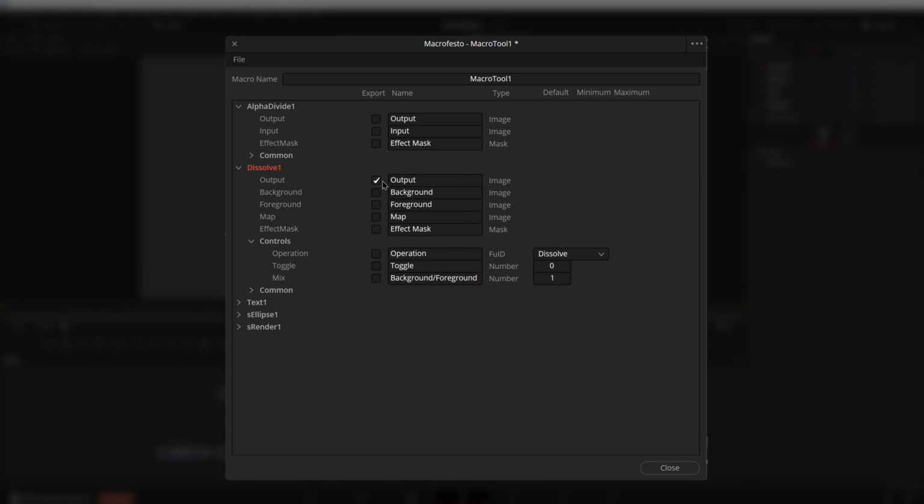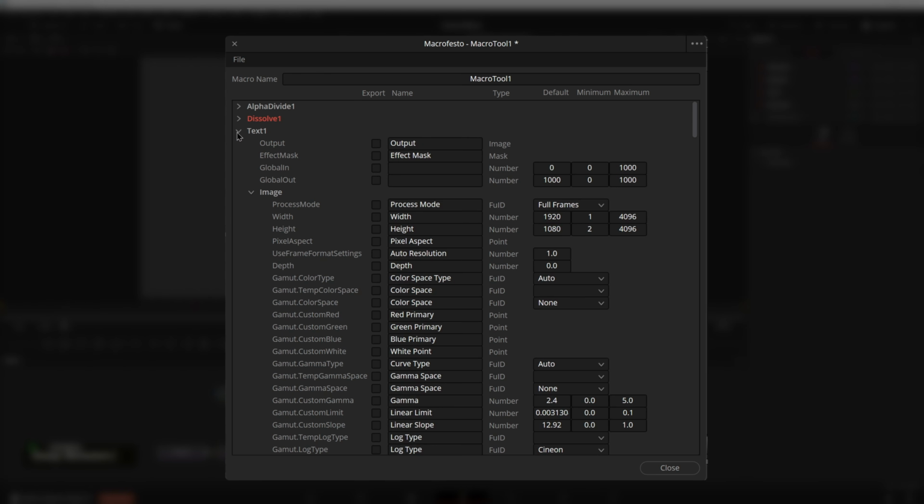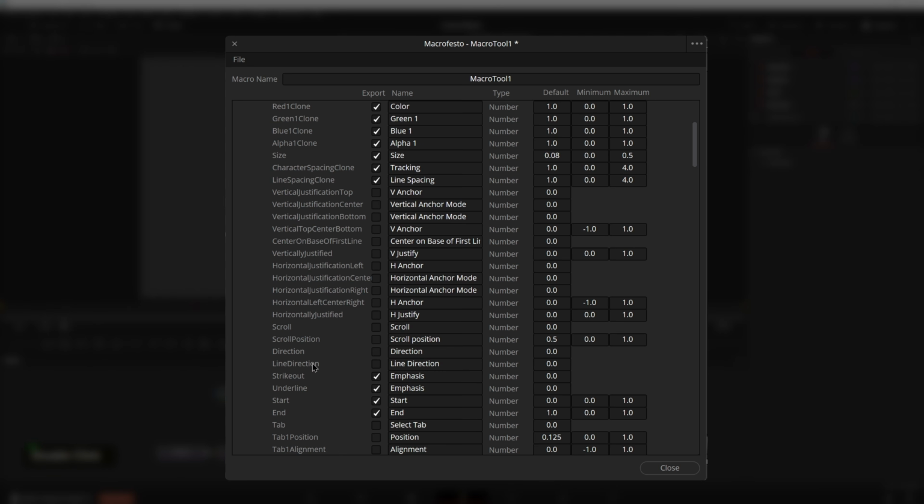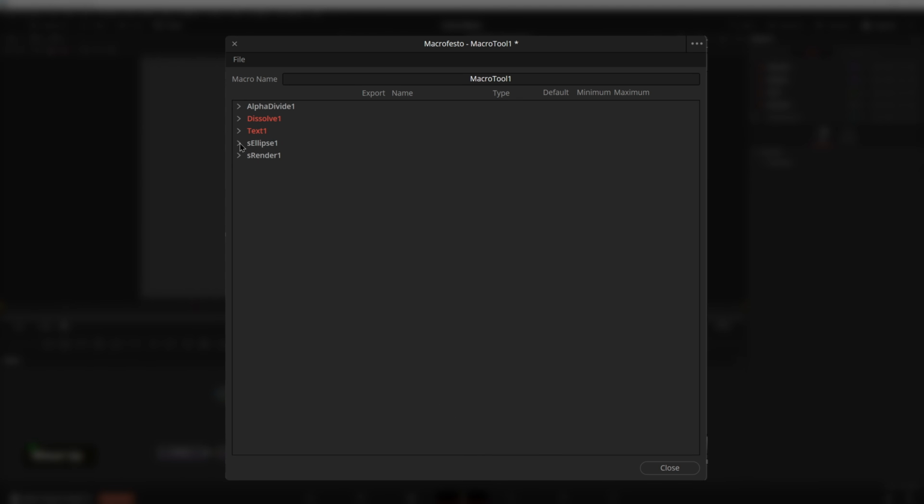We want the output for dissolve, and we want this one. We want to change this one to swap between, if I can spell. And then we can close out of these two and select our text. And we want our text to have style, font, style, all of these. And there we go. We can move on to the ellipse.